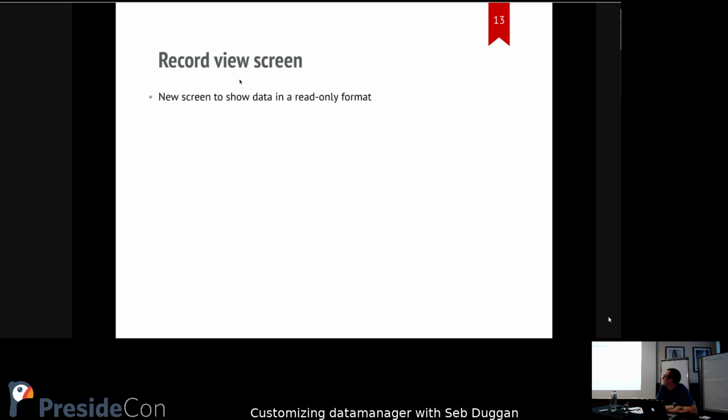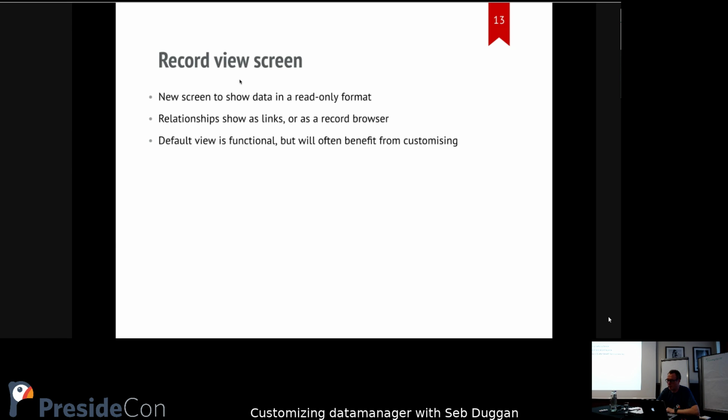So the record view screen is a new screen which shows the data in a read-only format, and relationships, depending on the type of relationship, will either show as a link to the related object, and you can navigate through those, or if it's a one to many or many to many relationship, it will show as a mini record browser, which you can in turn search and filter. The default view is functional, but it will often benefit from some tweaking, some customization.